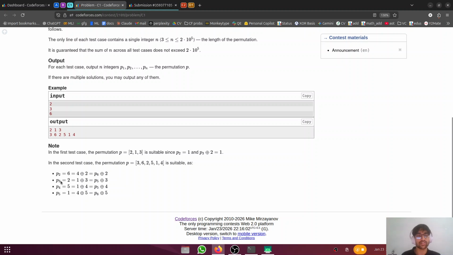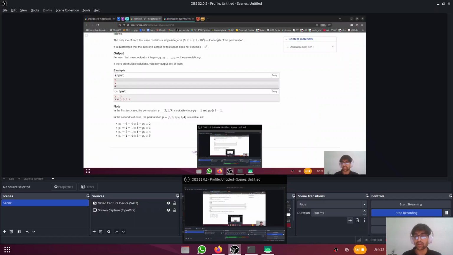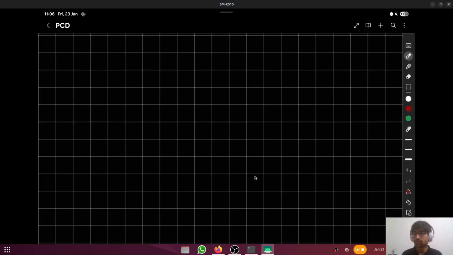Likewise, we can see that for all elements, the condition is satisfied. Like for all elements, we can find a j which is greater than or equal to i and P of j XOR i equal to P of i. Okay, now coming to the code, we have the condition P of i must be equal to P of j XOR i for every j greater than or equal to i.